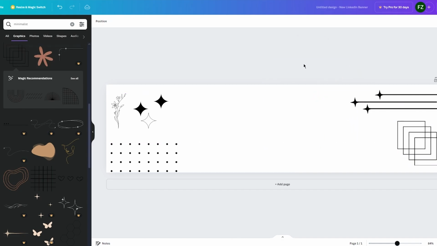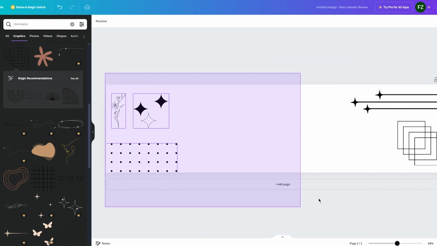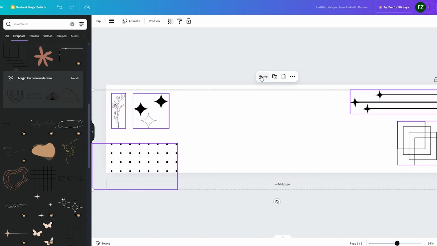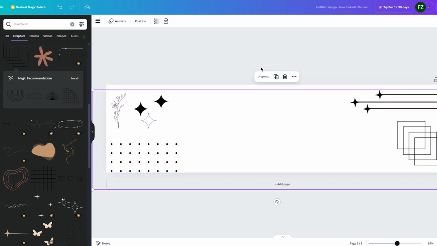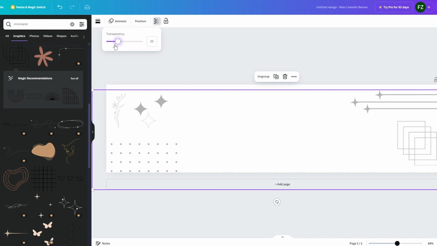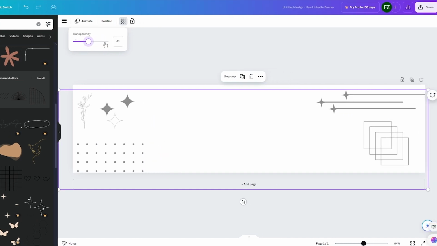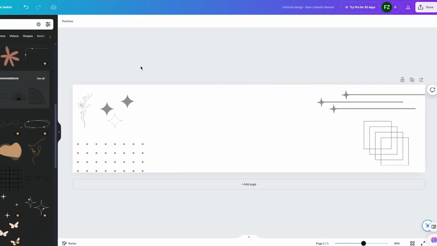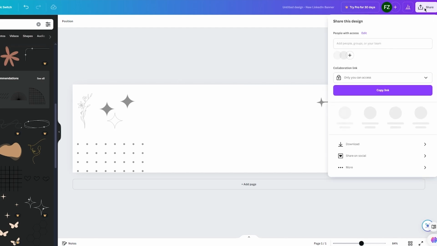There we go. Now, once you're done with all of this, you're going to make sure to group all of these elements, okay? And once these elements are grouped, you're going to go into its transparency and keep it slightly opaque, okay? So once this is done, you're going to go over to share.